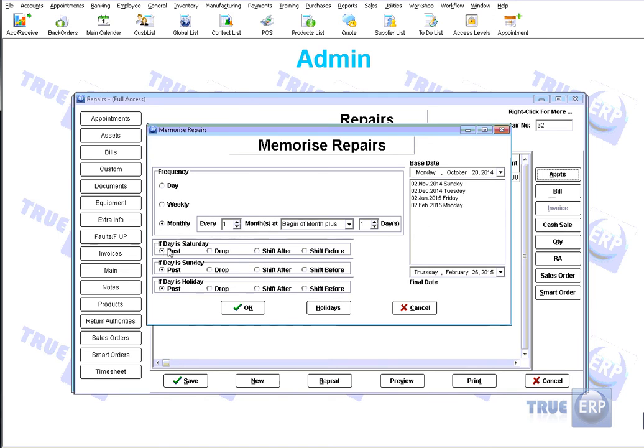Be conscious of these options that you have here, because if the day falls on a Saturday, we can go ahead and continue to post, drop, shift after, or shift before. So if you make these changes here, it will automatically change it on here. It'll choose the different days that you have here and make them shift after, shift before, or drop. In this case, we're going to shift after. We don't want to drop that date. And then just click OK.